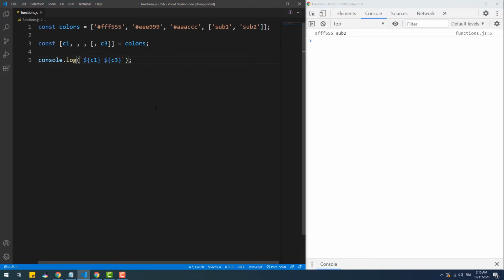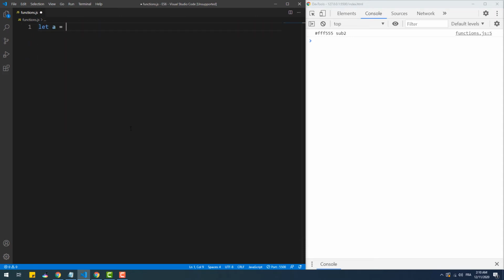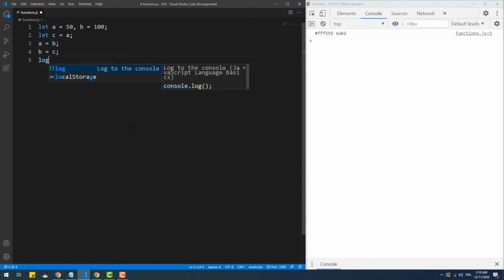Array destructuring is also very useful when it comes to swapping values between variables. Here is an example. Suppose we have a couple of variables a and b that we want to swap the values they contain. The typical way of doing that is by creating a third variable, c, that holds the value of a before it gets replaced with the value of b. Then b gets reassigned with the value of c.